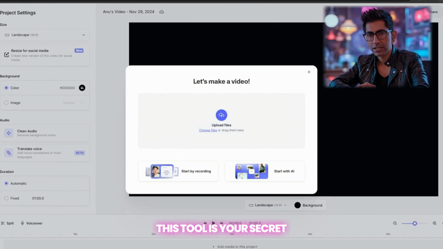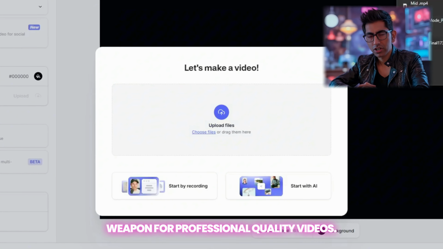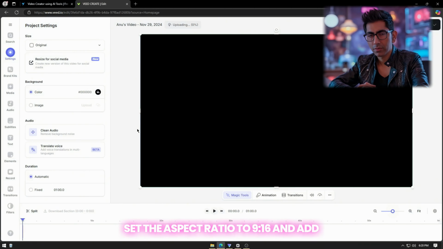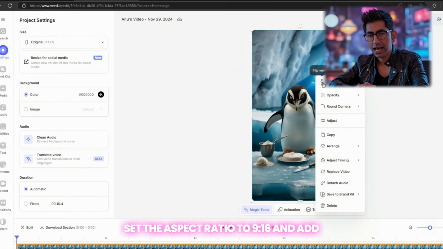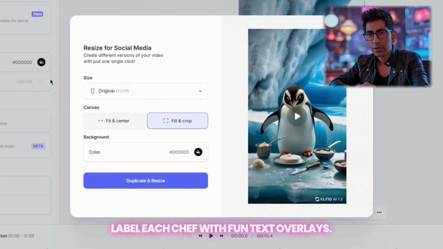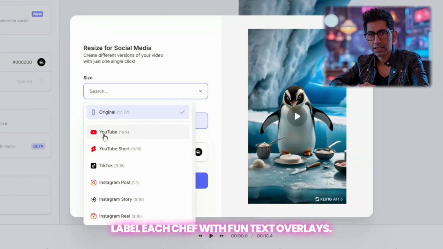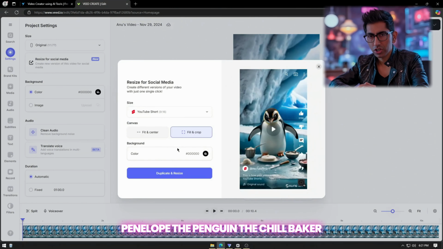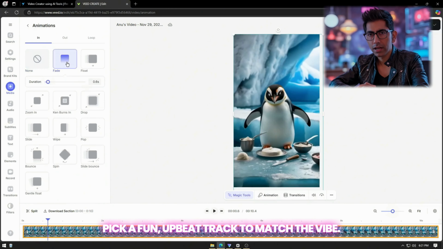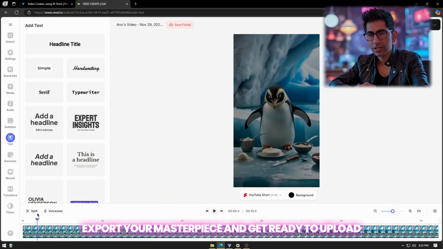This tool is your secret weapon for professional quality videos. Import your clips into Veed, set the aspect ratio to 9:16, and add transitions, like the blade fade for smooth cuts. Label each chef with fun text overlays: Penelope the penguin, the chill baker. Don't forget the finishing touch, music. Pick a fun, upbeat track to match the vibe. Export your masterpiece and get ready to upload.